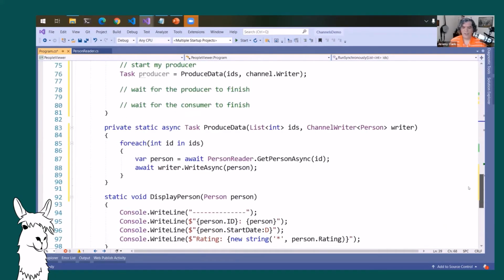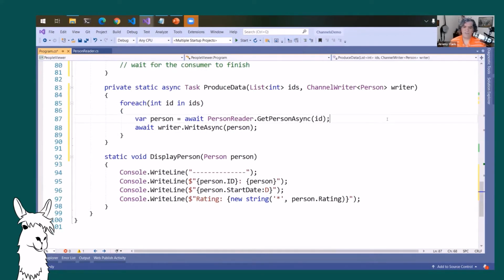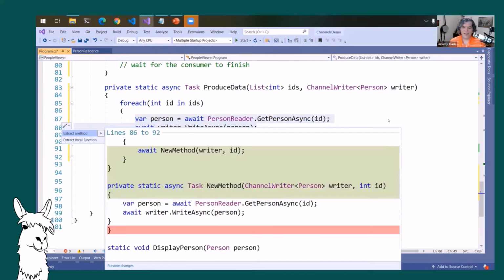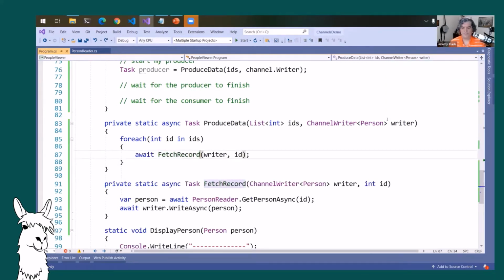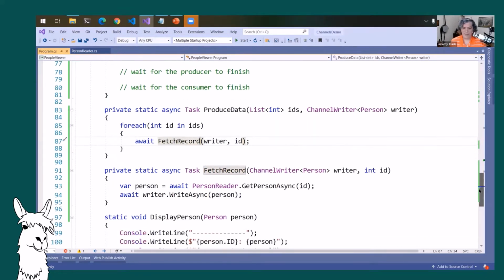Okay, well, I'm going to use some magic of task and asynchronicity and extract these 2 lines to another method. So I'm going to extract these, and we'll call this fetch record. So now I have a separate method on line 91 called fetch record that returns a task, and it's the one that's doing the awaiting of the get person async and awaiting of the writing async.